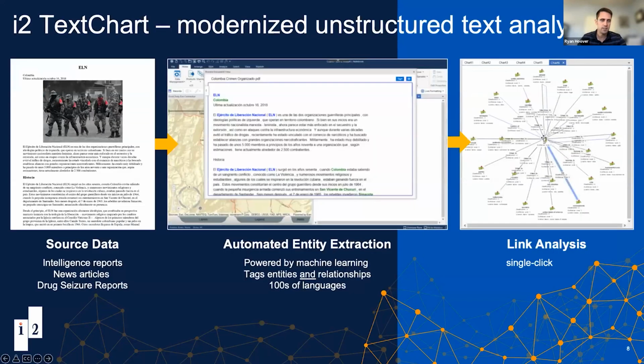All right, so I mentioned this at the beginning. Pretty much our newest product is i2 TextChart. This was introduced to the portfolio by way of acquisition last year, and it really helps analysts to integrate unstructured text analytics with Analyst Notebook.